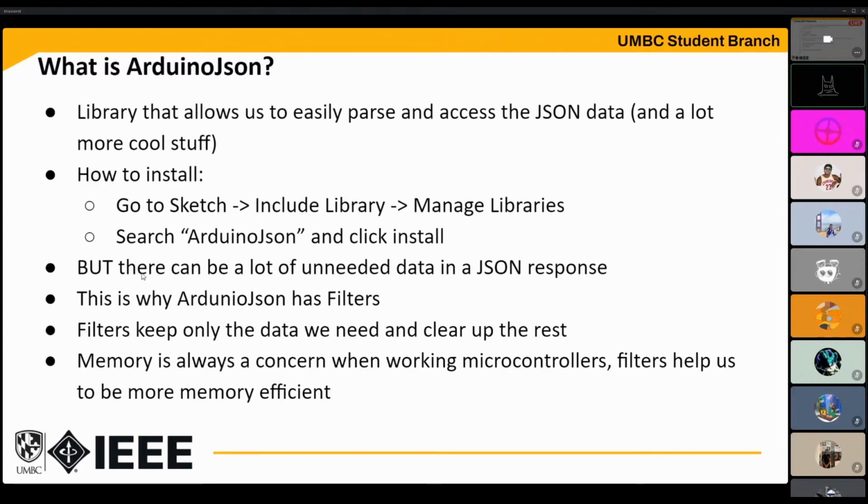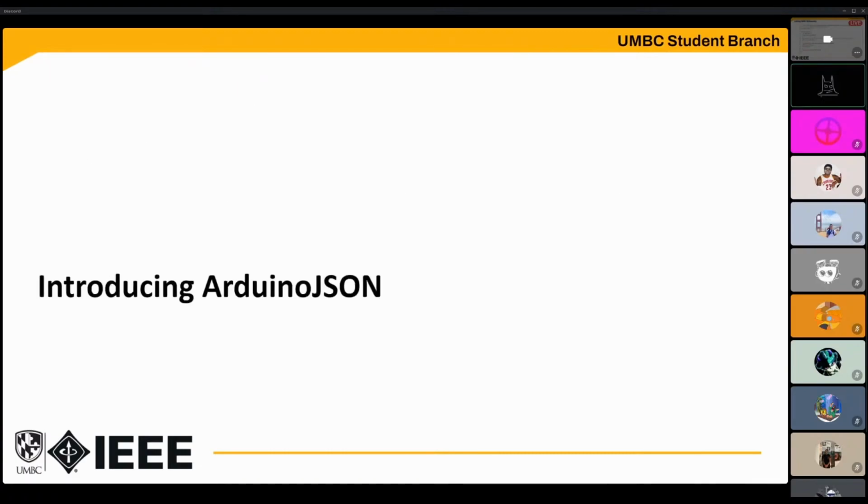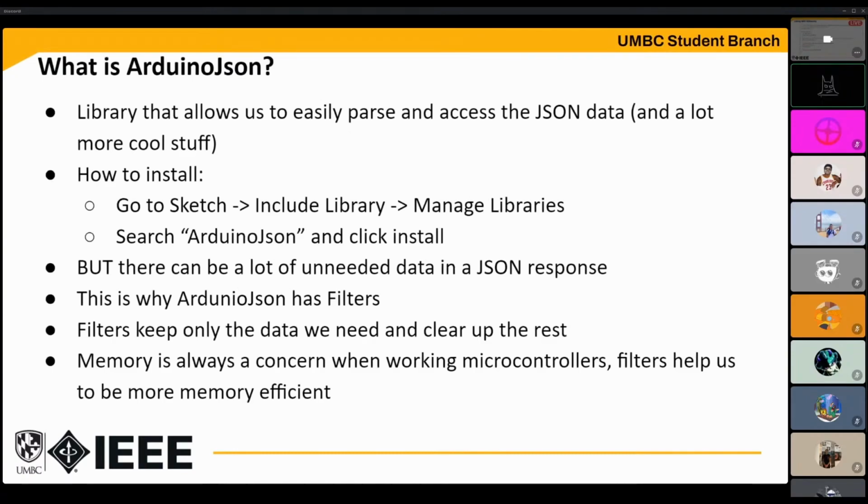There is, however, a caveat where, looking at this response, if the only thing we want is first name, last name, and followers, we're still going to have location and online. That is still data that's there. That's data that's taking up space. So when you're working with microcontrollers, some of the issues you run into is space. They're small, low power devices, so they're not going to have massive hard drives on them that let you save everything you want. So you do want to be concerned with how much data you're using and using that space efficiently. So what ArduinoJson did to help mitigate that is they included these things called filters.